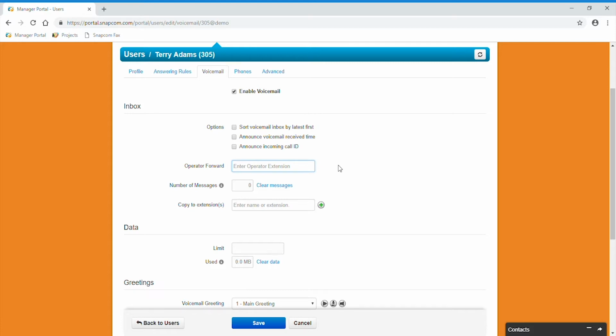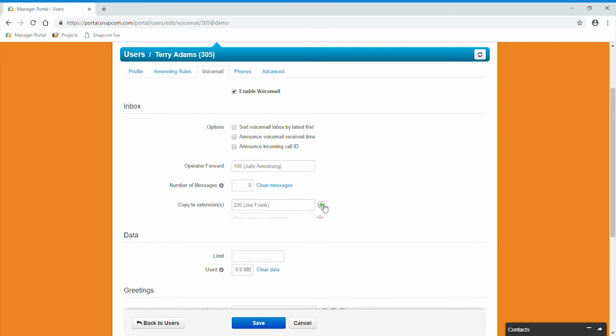You can put it in someone's extension or a ring group extension to ring more than just one phone. This is helpful when the user is out of town and you want to give the caller the option to leave a message or press 0 to speak with someone else. Copy to Extensions allows you to send a copy of all voicemails to any extension that is added. By clicking on the plus icon, you can add multiple extensions.